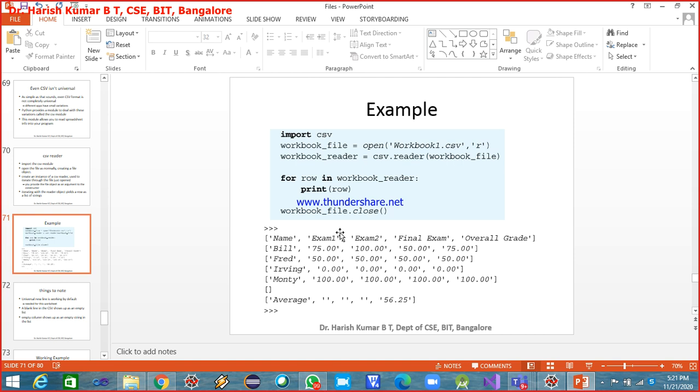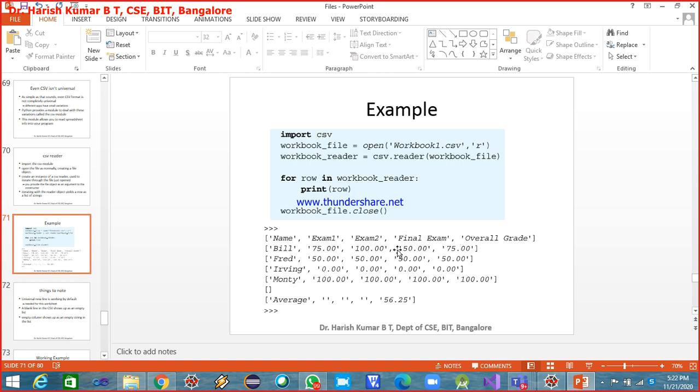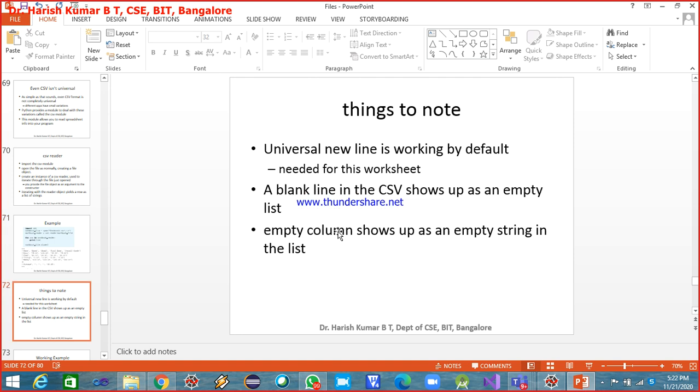So all the comma separated values. This first row is printed in the form of a list of strings, and the second row is printed as a list of strings again. And once you have it in the form of a list, you can do any kind of processing on this. Okay. And things to note.